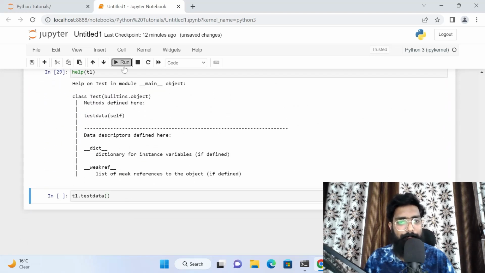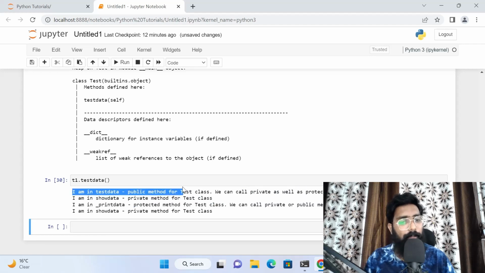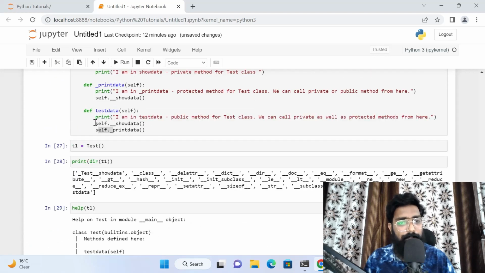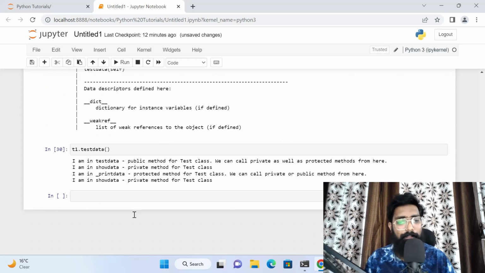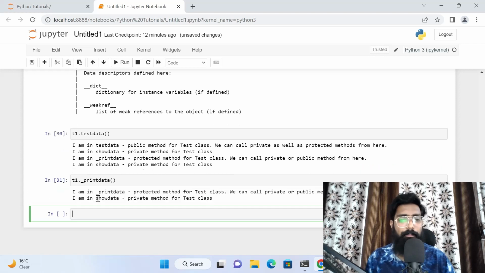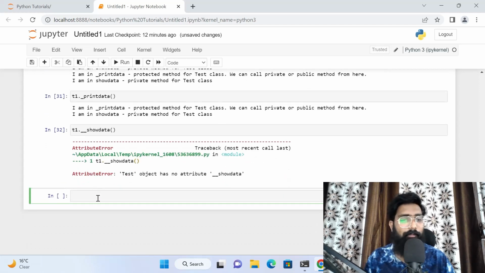Let's see. We can see these many lines. First line for public, then this guy is going to get called, this will call I am in show data, then this is going to get executed, and again show data will get called. Similarly, t1._print_data, we can access it. But as soon as we do __show_data, we will end up with an error. How can we achieve this? If you want to explicitly call it, t1._Test__show_data.